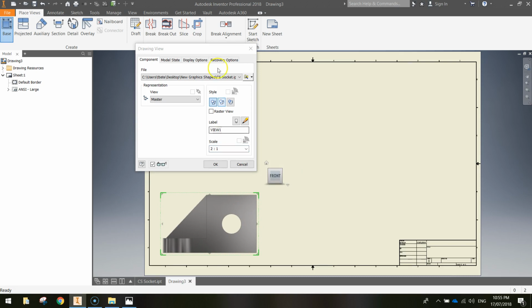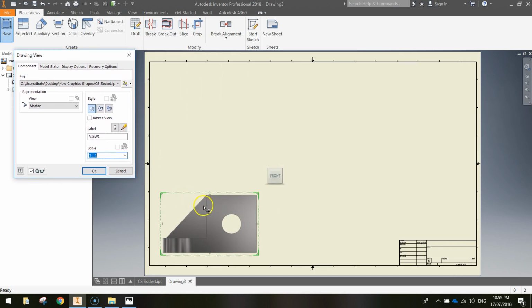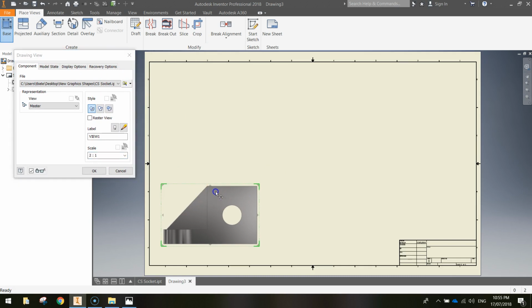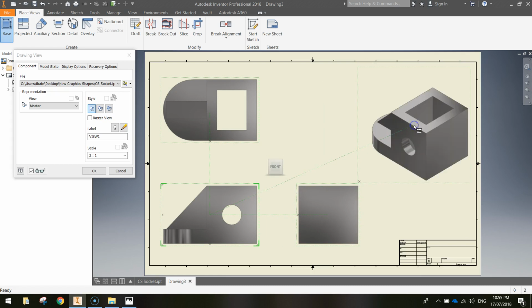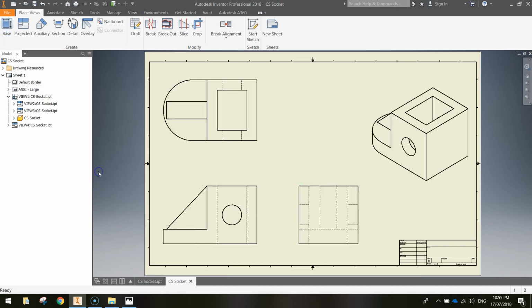So I'll put this CS socket in the bottom left, bring it up a little bit, coming up above it, move your mouse and just click again, come to the right of the shape, click again, and then go diagonally up to the right, click again. Now we might be able to change the look of this shape in a minute. It's in a bit of a funny angle there at the minute, but I'll just click OK.